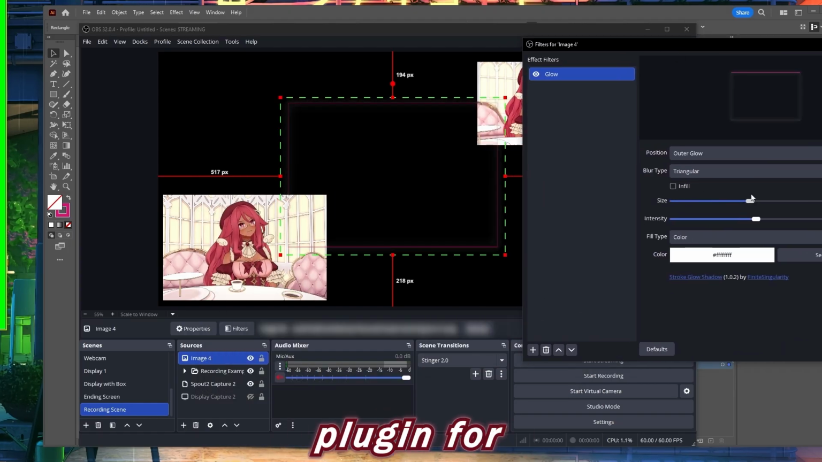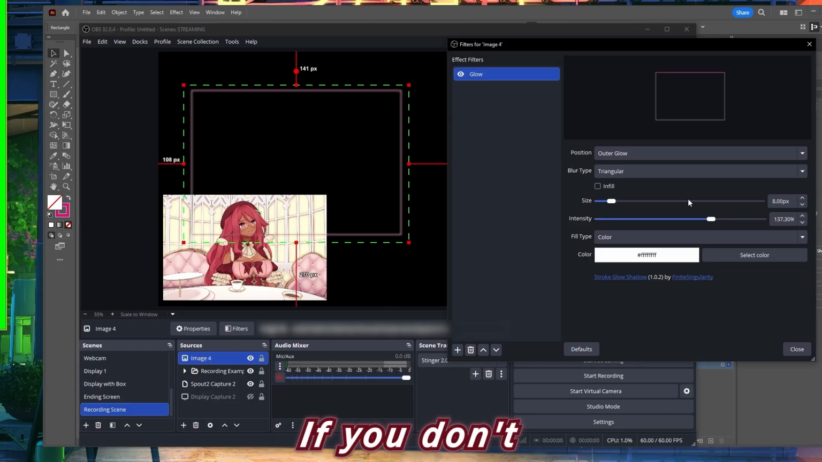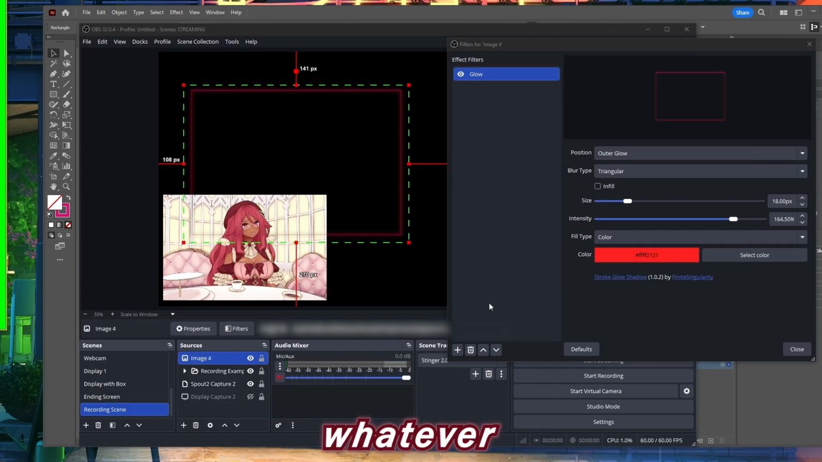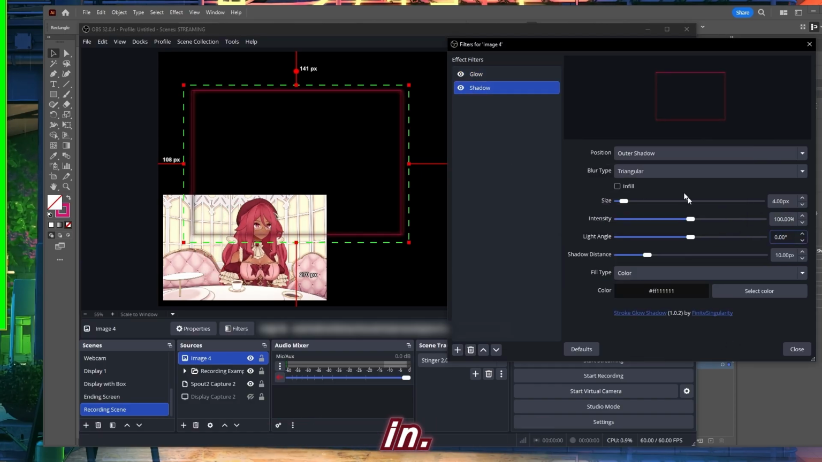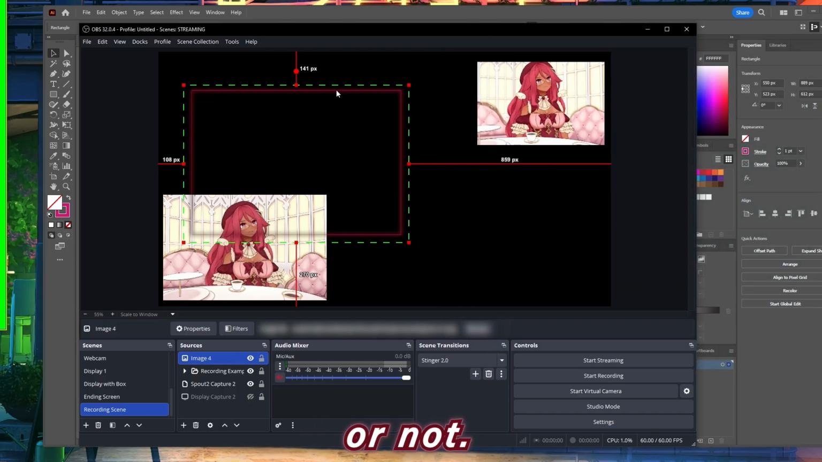Now, I have a free plugin for OBS. It's the Glow, Stroke, and Shadow plugin. If you don't want to download it, it's free, so it's not a big deal. But if you don't want to download it, you would just make the glow effect in whatever art program you made the frame in. So you can do whatever you want, if you want to download the plugin or not.